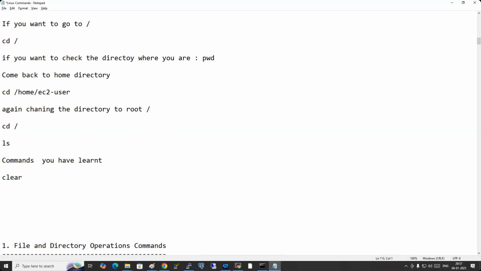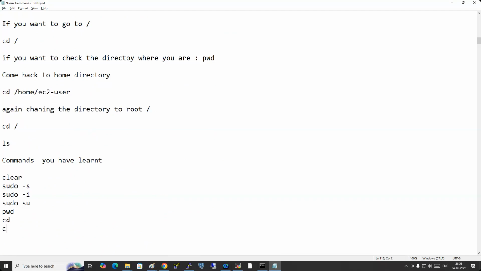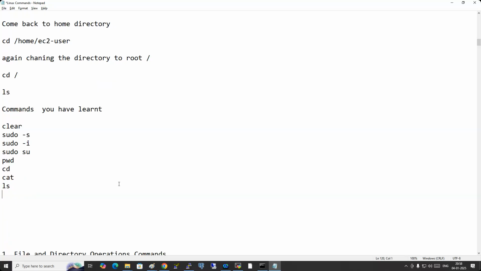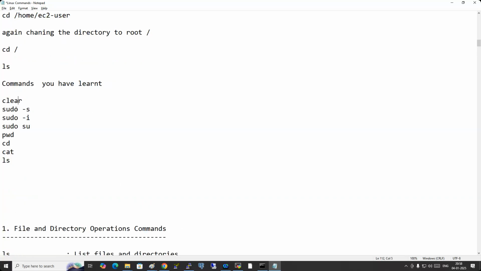clear, sudo -i, sudo su. Next, pwd, cd, cat, ls. Everything will come under that. Easy. 1, 2, 3, 4, 5, 6. Six commands. Simple. Will you be able to practice this?